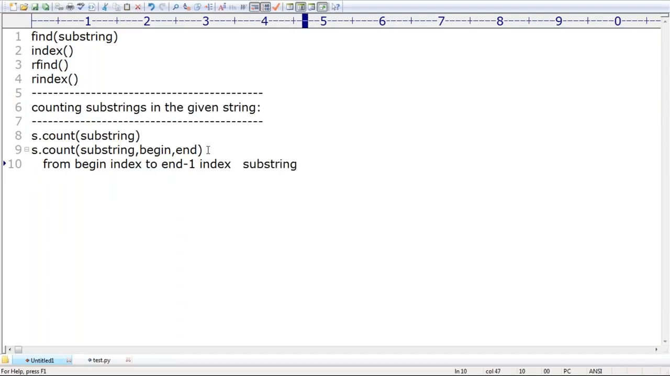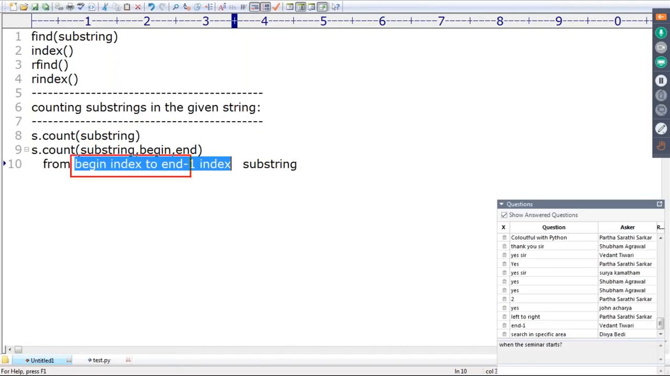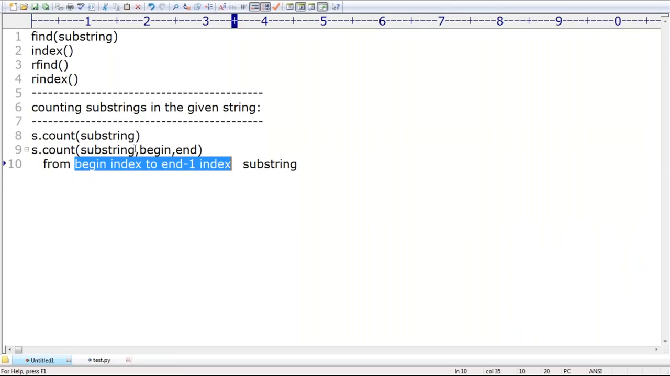So to search the given substring in the specified range, remember this one, sir: begin index to end minus one index. In this range, how many times is it available? Sir, don't search the total string. I want only this particular range. In this range only you need to search. Then we can go for these three-argument methods, right?